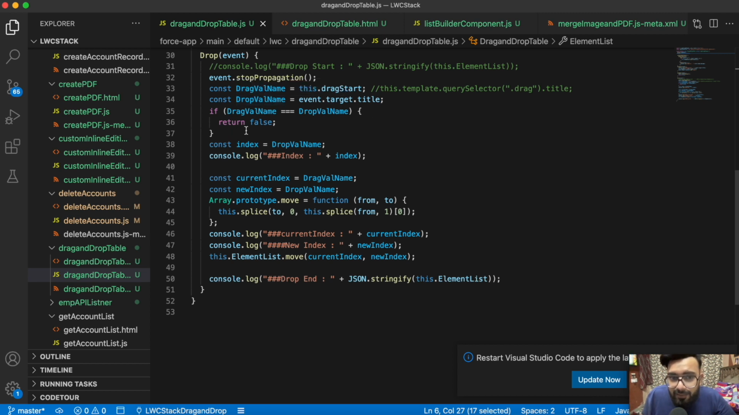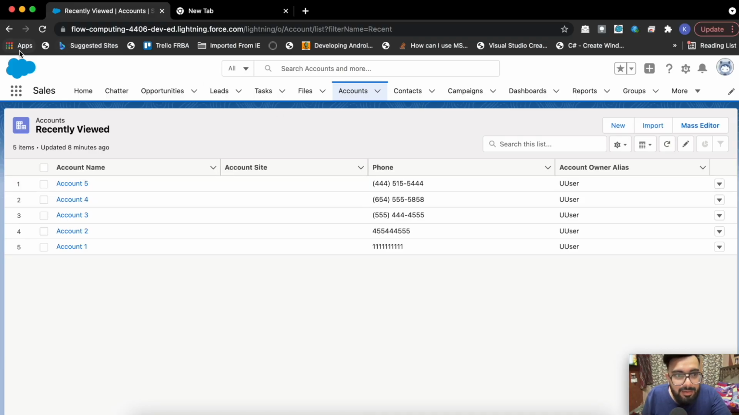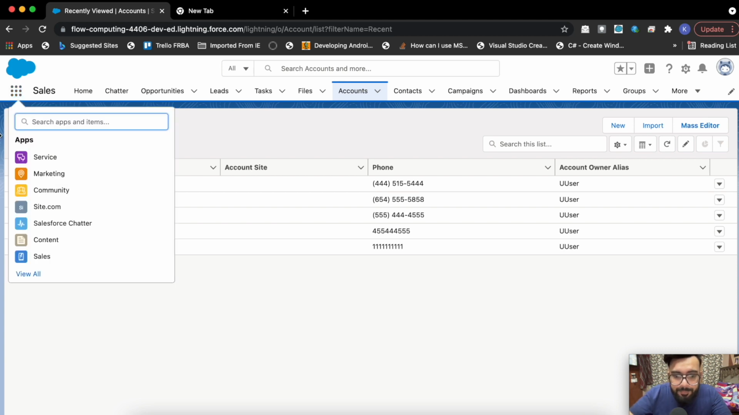So first I'm checking if the drag value and drop value are the same, so it should not perform any action. And if it is not, then I'm just getting the current index, new index, and I'm using array.splice functionality to reorder the array values here basically. Okay, and we are having a few more logs here just to check the current index and new index. Then I'm using this array.move function here to move the current index to the new index. Okay, so guys, this was very easy functionality just to drag and drop. Let me show you the output now.